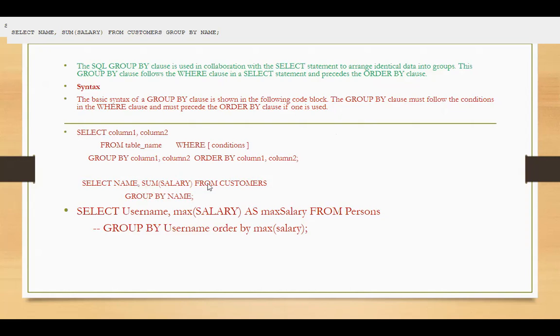What this query does is that it takes all the name fields and groups them in ascending order, and based on that, the sum salary of each group is displayed. In the second query, we select max salary as max salary from persons, group by username, order by max salary. So order by is followed with another condition, the max salary. First, the grouping of the names happens in ascending order, and based on the usernames, the max salary will be chosen, because there can be multiple persons with the same username. That means the max salary person will be chosen. That's basically what this syntax means.